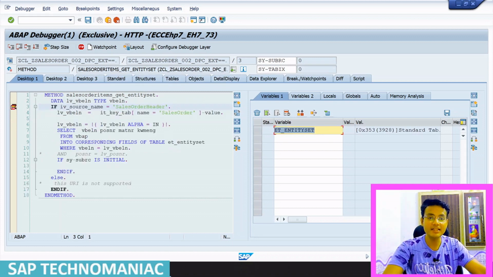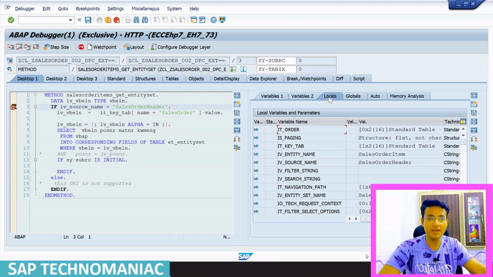Let me press F8. You can see it is now hitting the get entity set method, but this time for items. So in the items, let me press F5 and see the local variables, what the importing and exporting parameters are. You can see we have the entity name and we have the source name also.